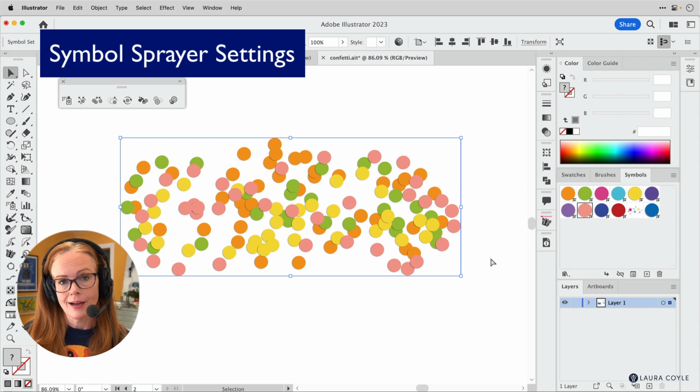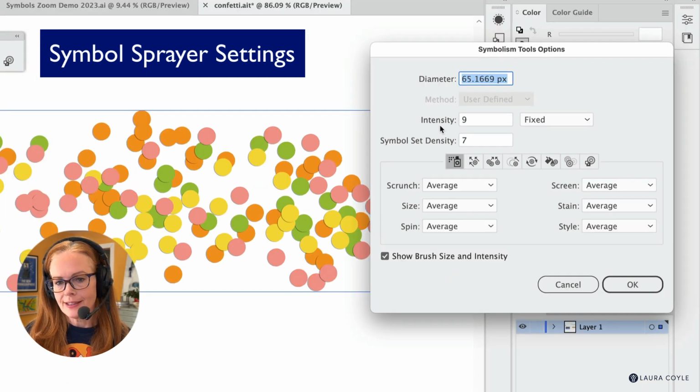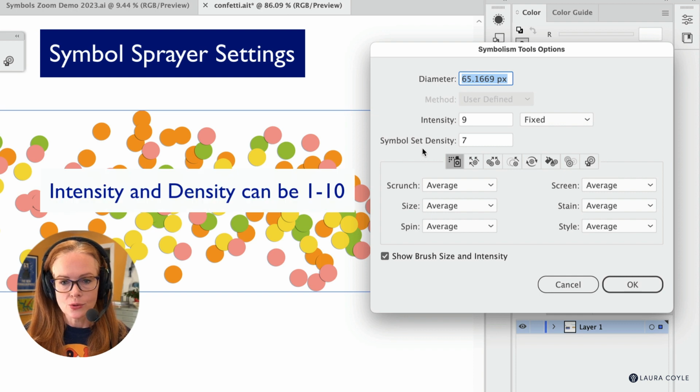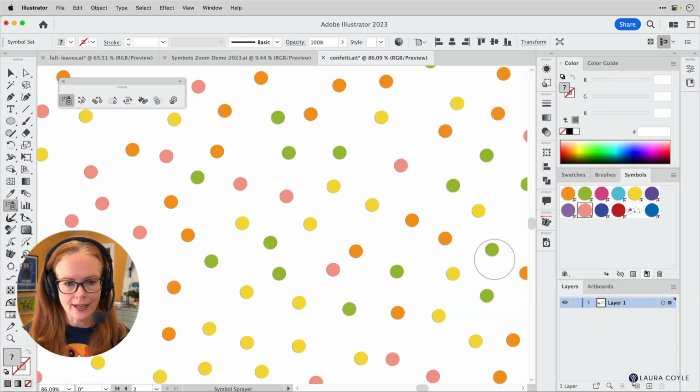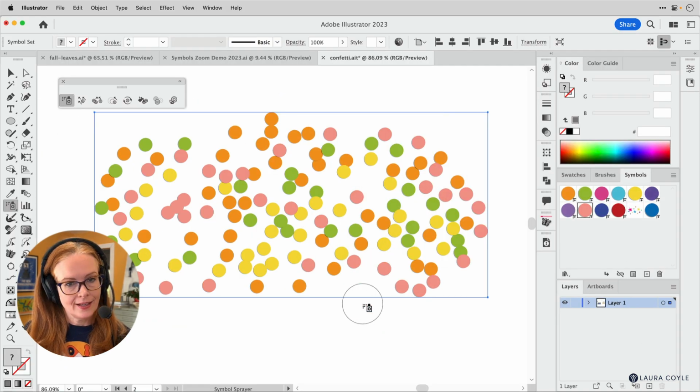And now let's talk about the settings for the symbol sprayer. You can get those like any other tool just by double clicking on the tool, and we're going to talk about intensity and symbol set density. Currently, these are both on a scale of 1 to 10, and currently we have our symbol set density set at 7. So let me just show you what that looks like at 1. I'll click OK. They get really spread out. You can see the symbol set is so big now we can't even see it on the edges of the view here. I'll select it again, and let's make it 5. Click OK. And then it starts crunching up like that.